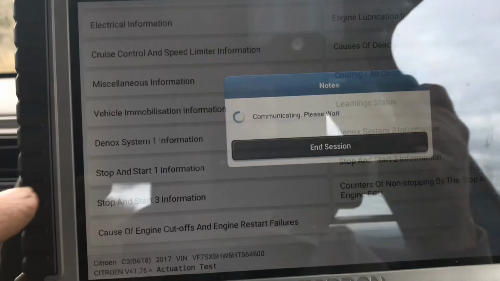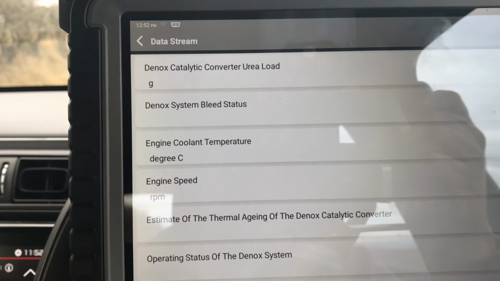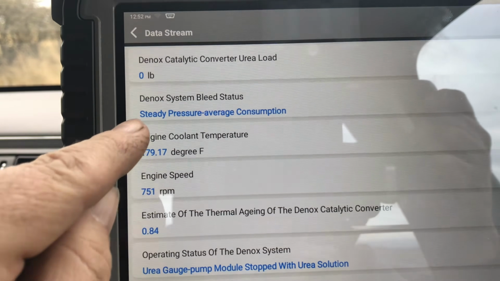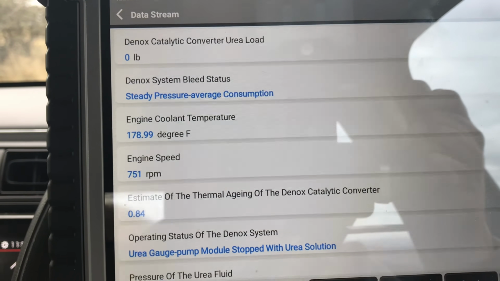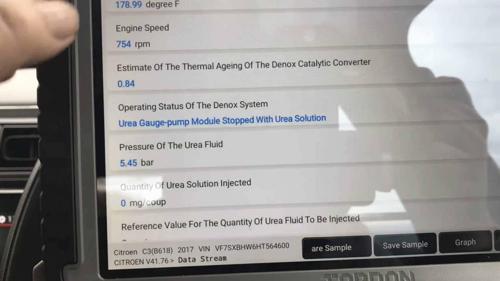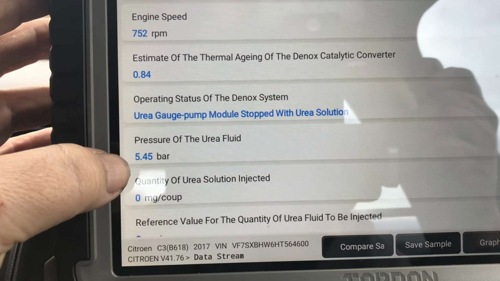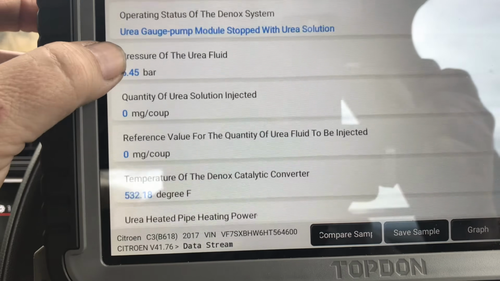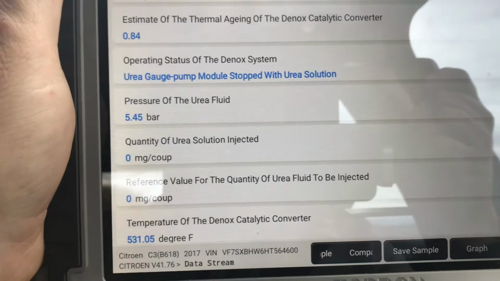I will go to Denox system 1, select all, okay. Steady pressure, average consumption, so I think that's bingo. I think the thing's moving and it's okay. Urea gauge stop with urea solution. Yeah, but we're building pressure, at 5.45 bar. Let's keep driving and we'll see if that thing changes.